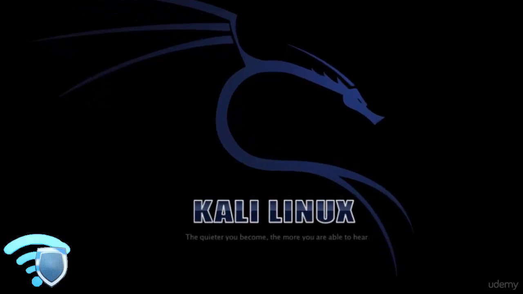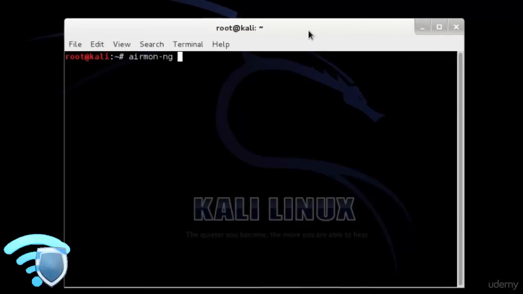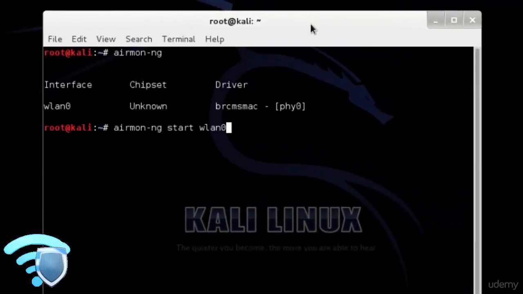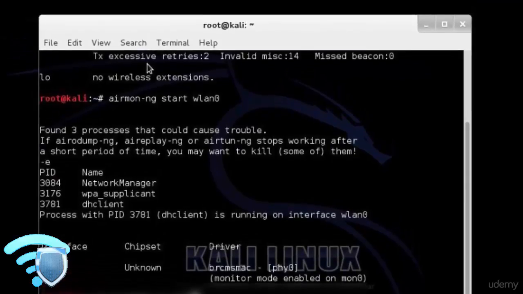Open a terminal window. Run the command iwconfig to see if your USB adapter shows up. Mine shows up. Once you know that the adapter is connected and operating, run this command: airmon-ng start wlan0 to get the adapter into monitor mode. If all goes well, the screen will scroll by with some information which will say monitor mode enabled on mon0.